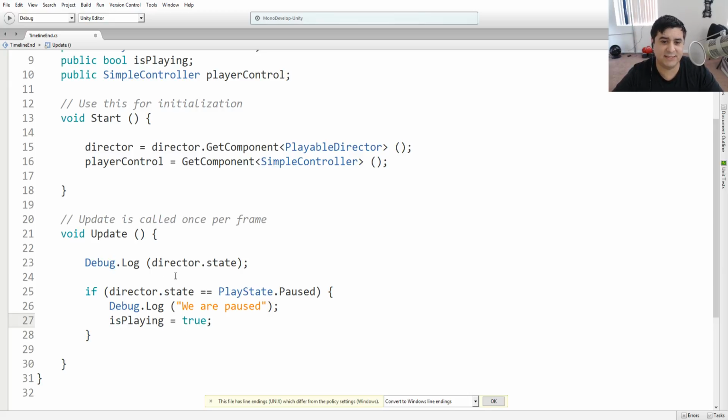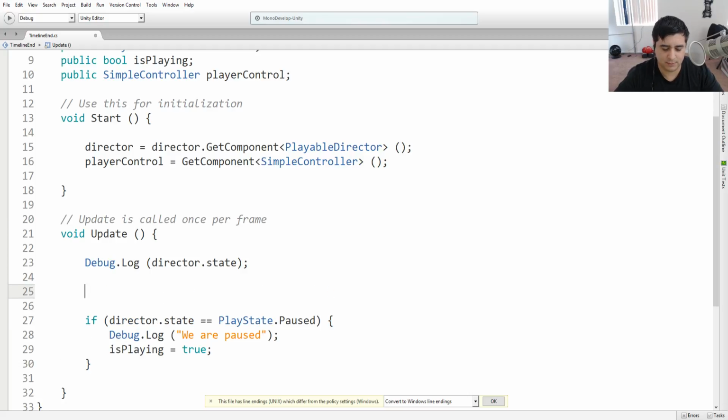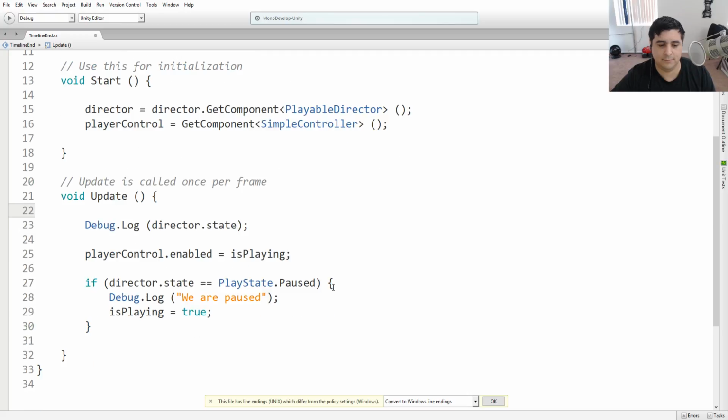And then outside of this if statement, I'm just going to say playerControl.enabled equals isPlaying. So what we're doing here is saying whatever our bool is, that's going to determine whether or not it's enabled. So if isPlaying is true, then we're going to enable that component. If it's not true, meaning it's false, then this is not going to be enabled. We cannot move around. Okay, so that's all we need. We're just checking to see the state of the director, and if it's paused, then we can start playing as our character.